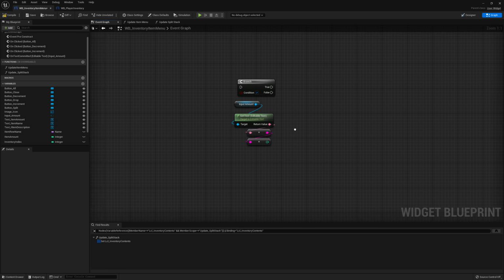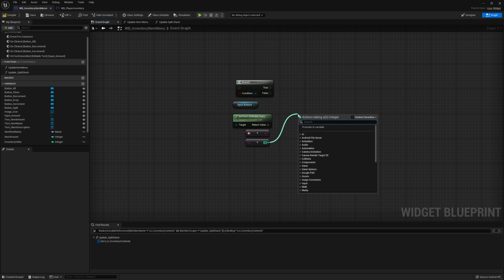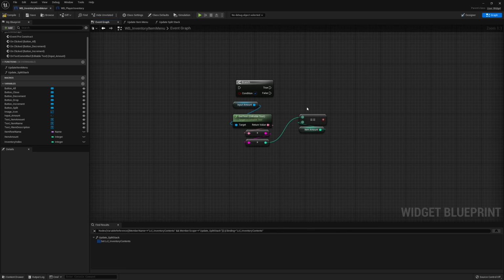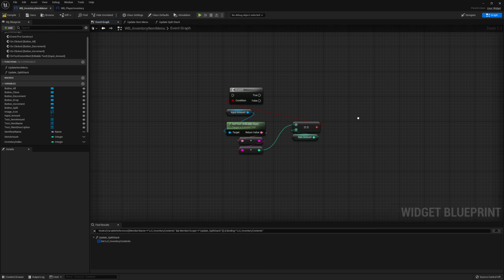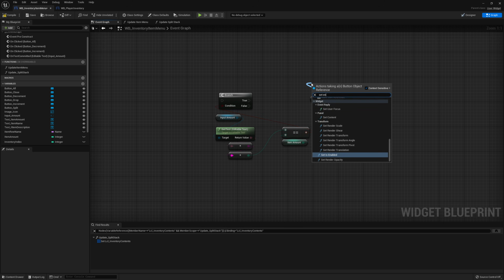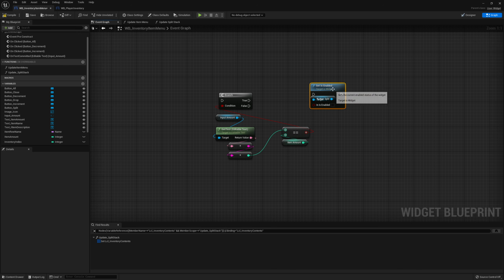So if this is the same as our item amount, so let's compare it equal to our item amount, then we cannot split the stack, because that doesn't make sense. So we're going to plug this into the condition, and we're going to grab our button split and simply set enabled, plug it in over here.